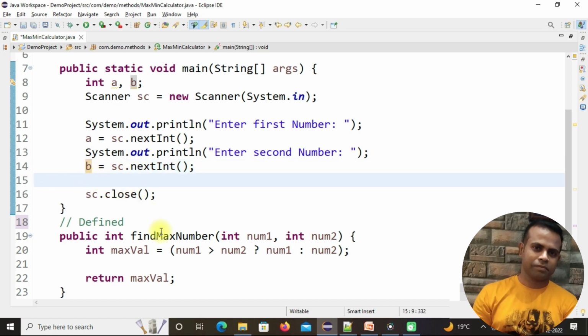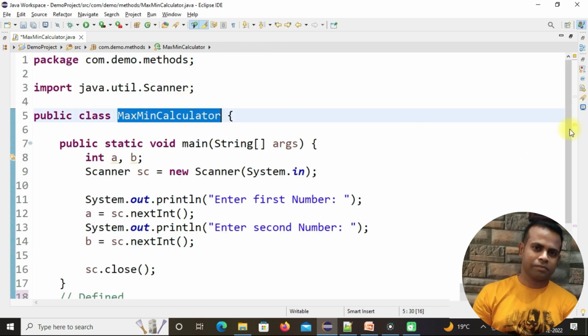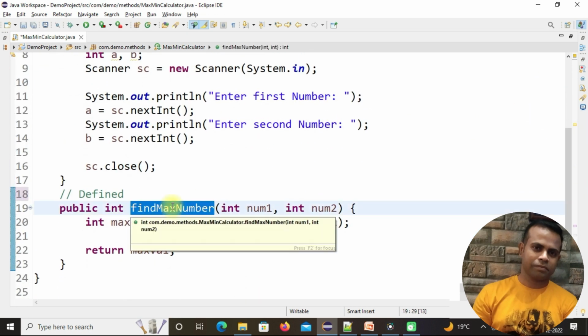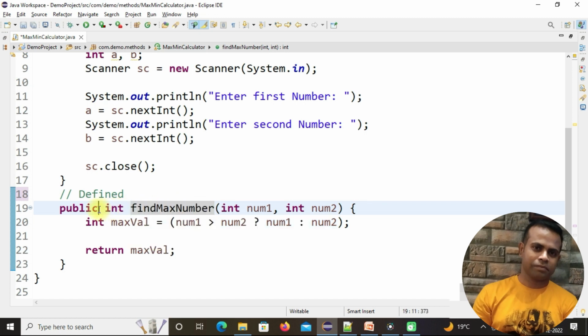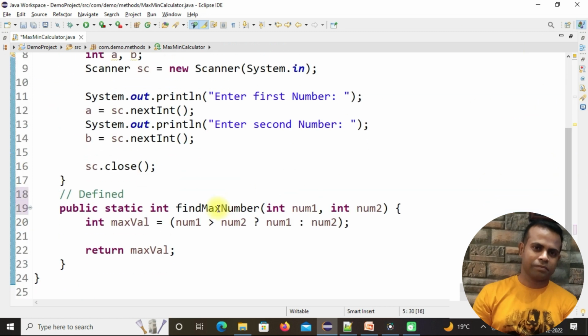So here we can call this method, but if we don't want to create any instance of this max min calculator to call this find max number method, we have to use another keyword that we already discussed in our last class, that is static. So if we use this static keyword here, that means we don't need to create any instance of this max min calculator class to call this method.